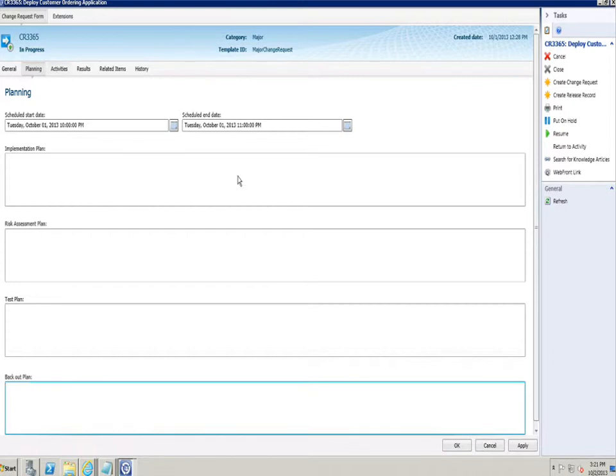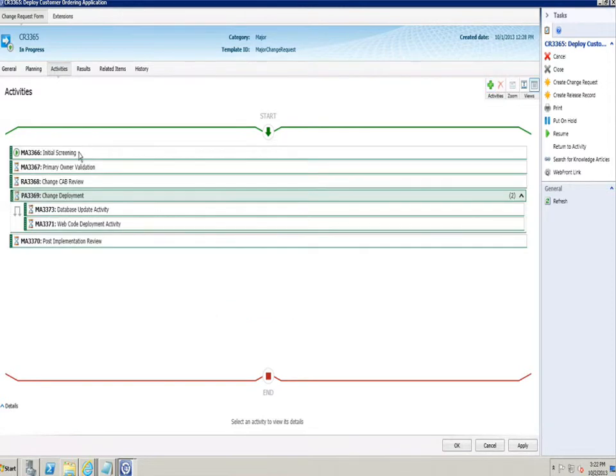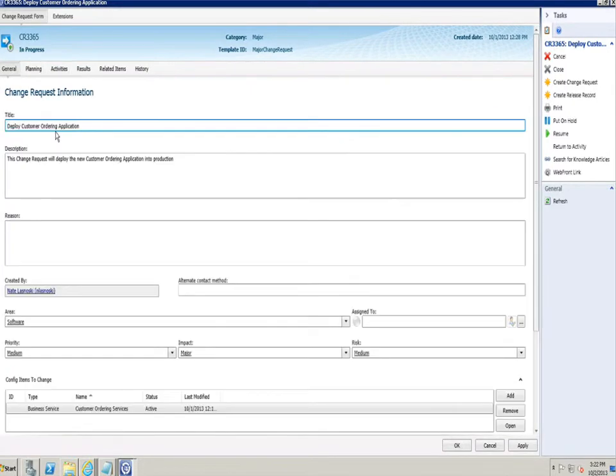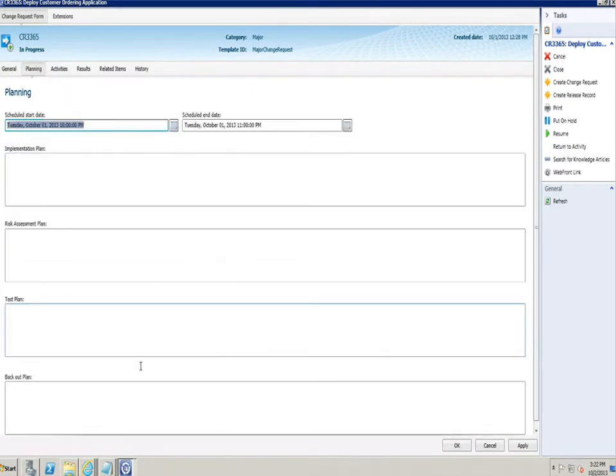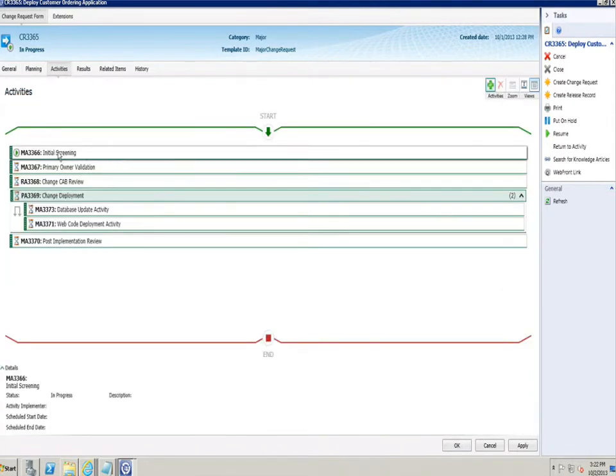All right, then we also have activities within the context of our plan. Now, those activities, in my case, are modeled after the stages that it flows through. So, for example, I have an initial screening step. The initial screening step is when the person who's creating that initial change request is filling out these values. So I'm sitting here putting in my schedule date, putting in my title, putting in my description, filling out my backup plan, and so on. And then when I'm done with that, I complete this activity.